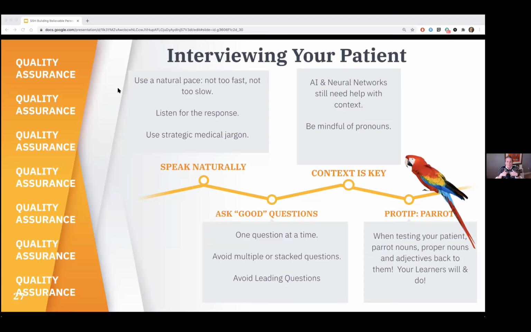Next, ask what I like to call good questions. Ask one question at a time. Try to avoid multiple or stacked questions. Again, we teach this in communication within healthcare education already. So incorrect use of questions may result in erroneous information or, worse, omission of pertinent data.